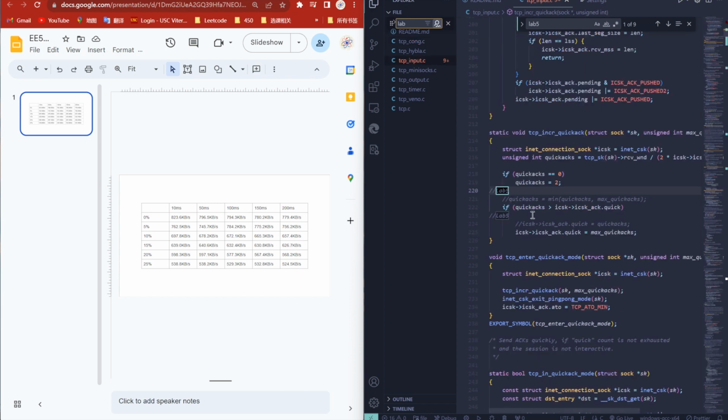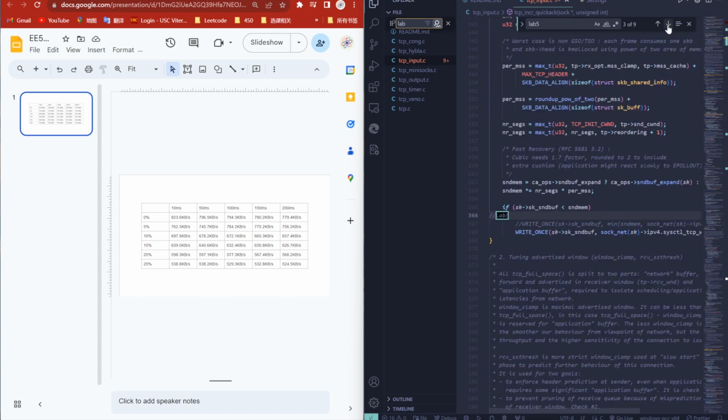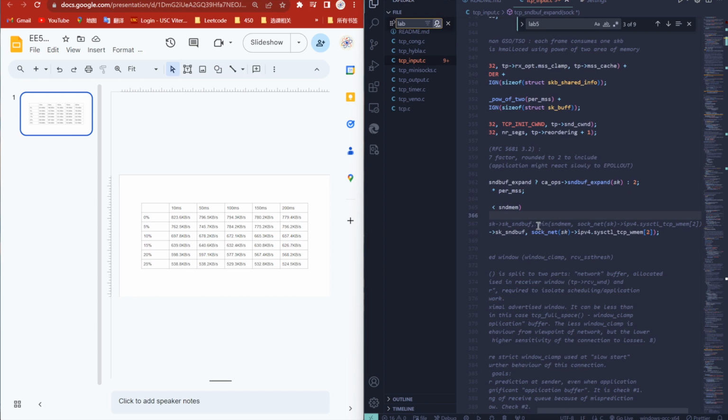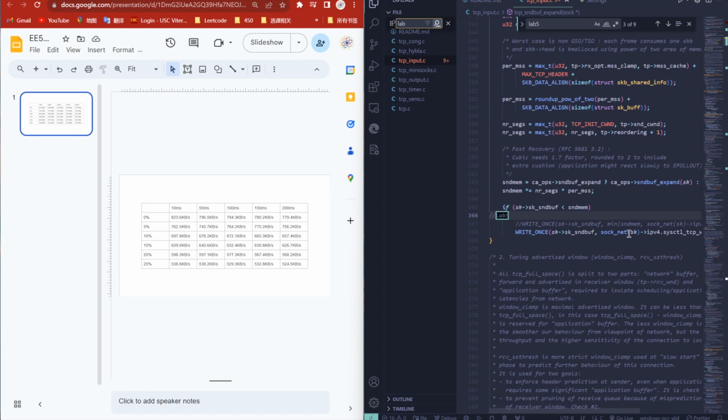And in this file, we basically just keep the quick ACKs to 2. So we're not using the minimum values. And in this, we're also keeping it to the max value. And here, instead of using the minimum value, we'll just use the write memory value.